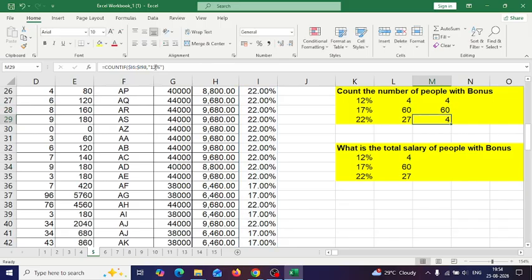So you use 17%, you get 60 people, then your criteria is 22%, and you find out 20. So in 12%, 4 people are eligible for the 12% bonus, 60 people are eligible for the 17% bonus, and 27 people are eligible for the 22% bonus. And the interviewer can also ask about blank cells or some count function. Like here they use blanks, so how can you find out? In this case you use COUNTBLANK, or in an alphabet table where they use some numerical things, how can you count them?